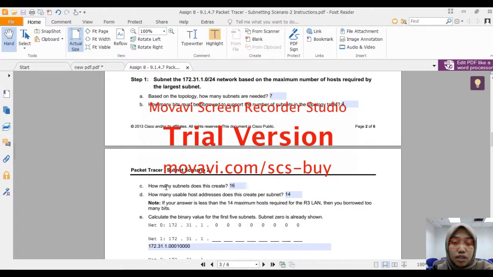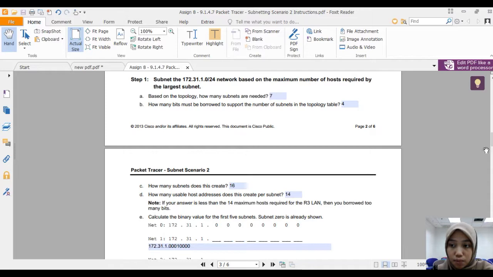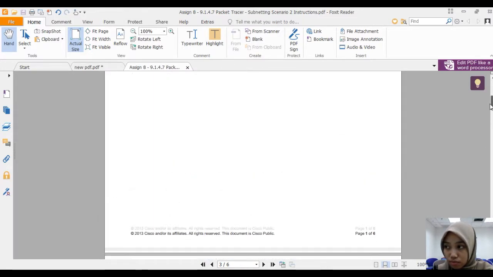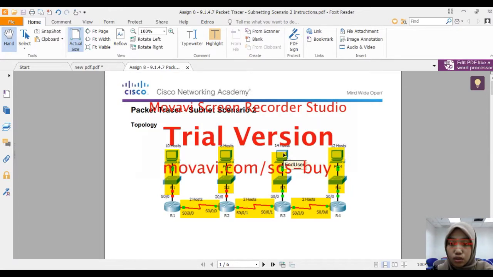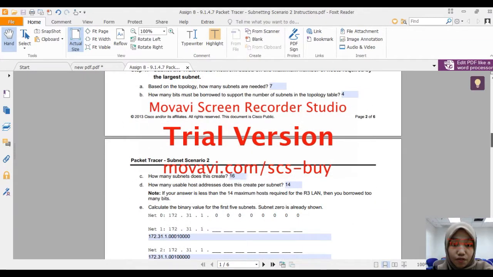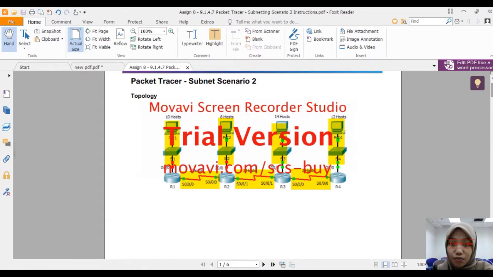C. How many subnets does this create? For this question, we know that when we borrow 4 bits from here, obviously the total number of subnets for 4 bits is 16.